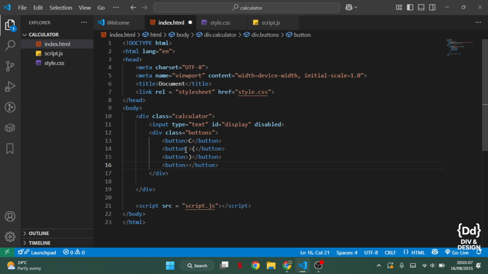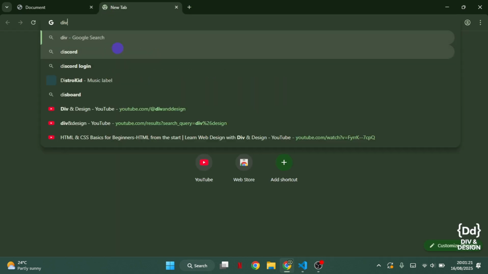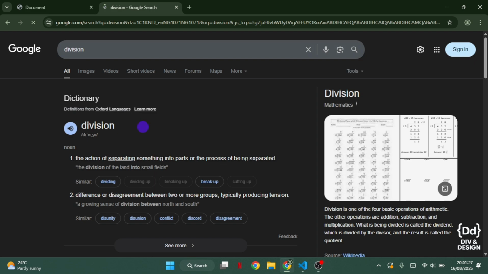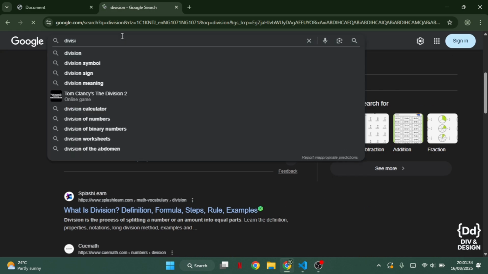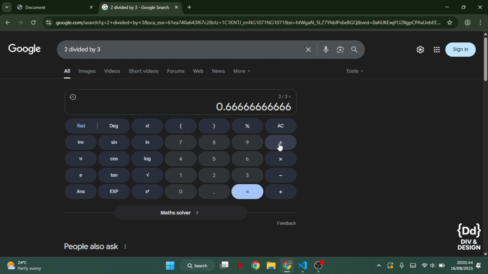So this is a very basic calculator. You can get the source code from CodePen. It's in the description below. When you enter the link, you see the HTML, you can copy it and paste it in your index.html. Then you get the CSS from the CSS portion in the CodePen, and then you also paste that in your CSS file, and then you get the JavaScript and do the same.